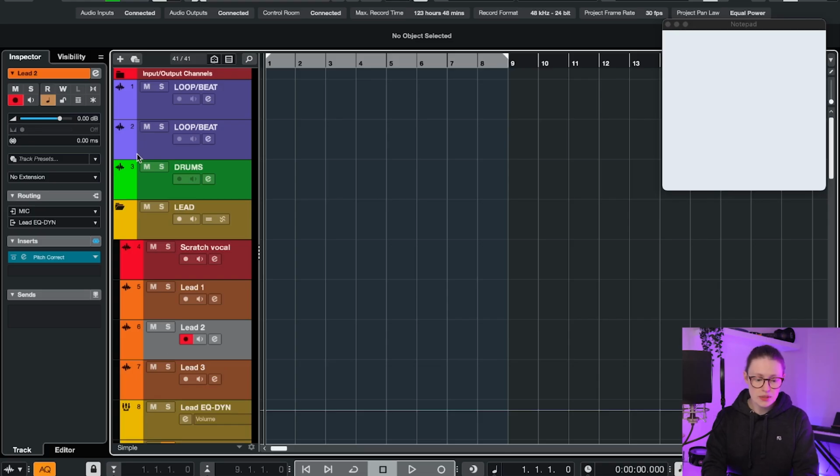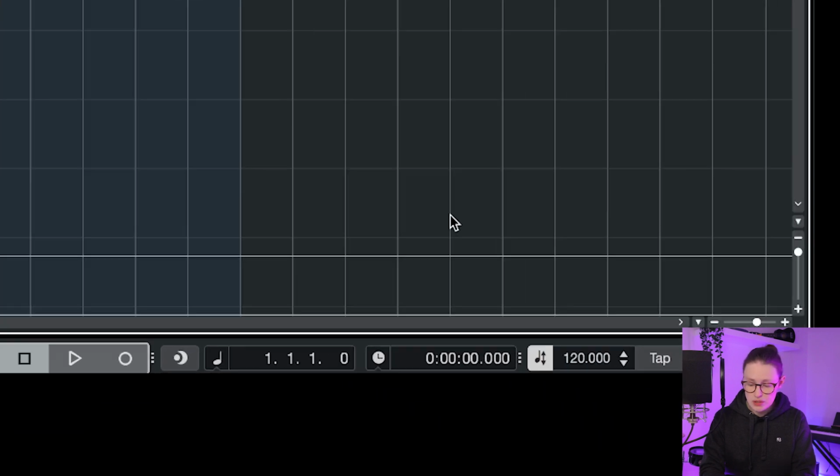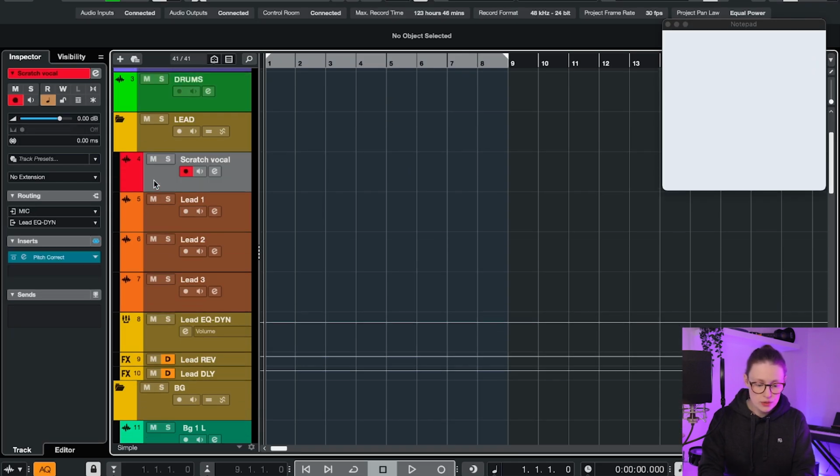So let's look at the template in a little bit more detail. Here you can upload a beat, or maybe you just have a loop to write to. Those go here. Also make sure you adjust your tempo over here. Then the scratch vocal. When I write a song, I always just kind of mumble melodies. Sometimes words come out, sometimes they don't. But on this track, I record the mumbles. So if I do sing a melody that I don't want to forget, it's right there.